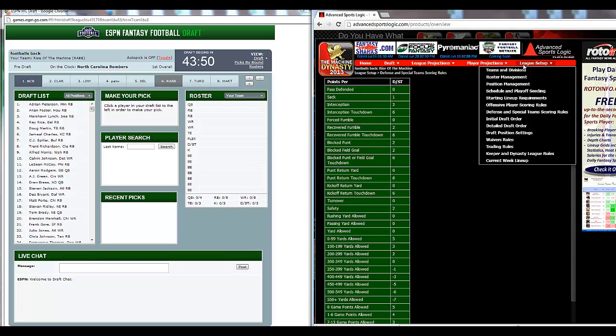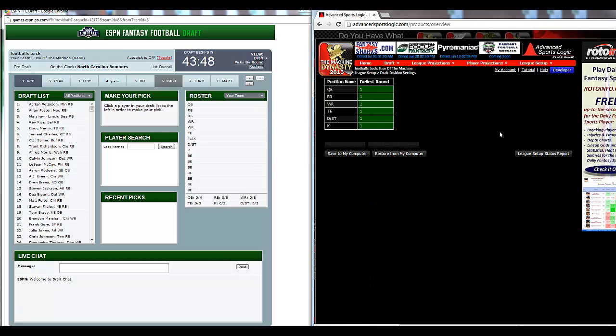One thing I do like to change is under League Setup, Draft Position Settings. This is a new feature we added this year. Some of the feedback we got last year was that the machine from time to time would recommend kickers or defenses a little too early. If you don't like to take a defense or a kicker until a certain round, we now allow you to say, I don't want to consider a defense until round 8, I don't want to consider a kicker until round 12. And now the machine won't recommend them to you no matter what until those specific rounds.